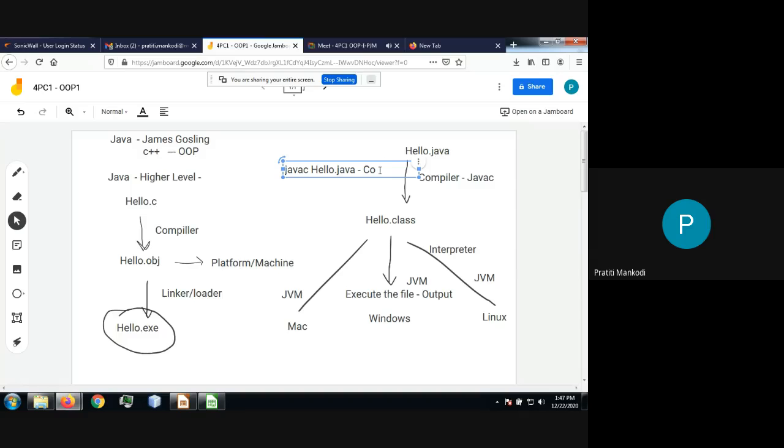This is for compilation. When you want to compile your program, you will write javac hello.java. Once the compilation is successful, what will be created? Automatically, a hello.class file will be created.